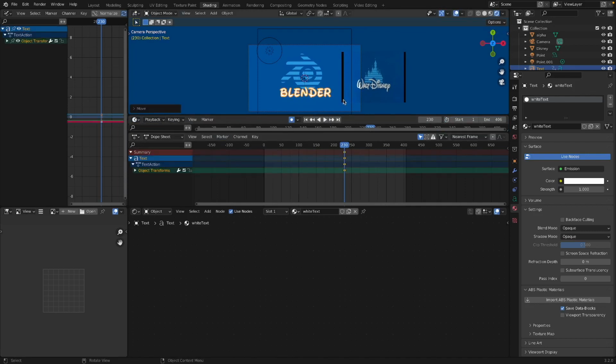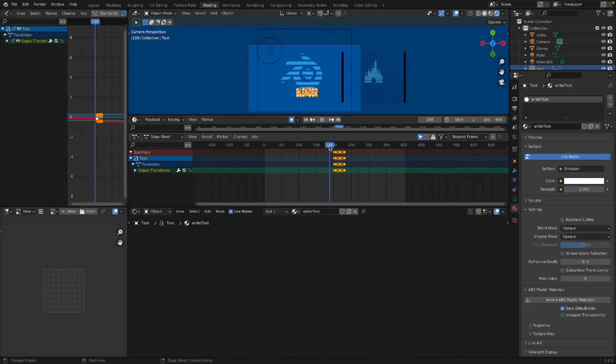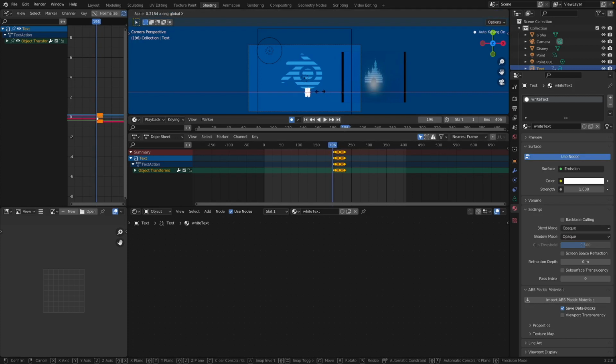G, just grab it. And then it's G again. G, size X. No. Shift S, cursor selected. You know what? Actually, Shift right click. There we go. And I'm going to do it to 3D cursor. Size X. Kind of like a little square.